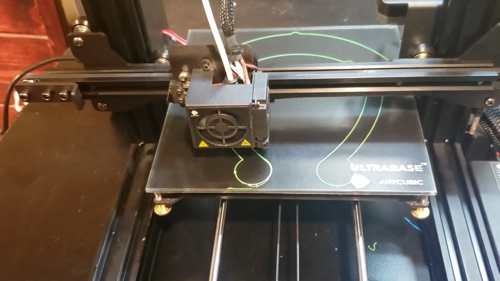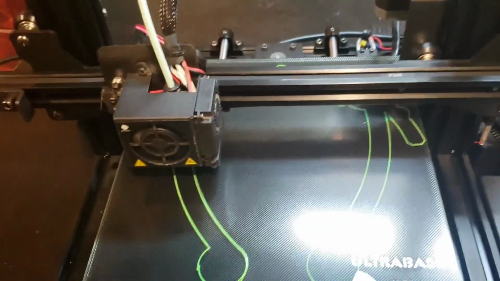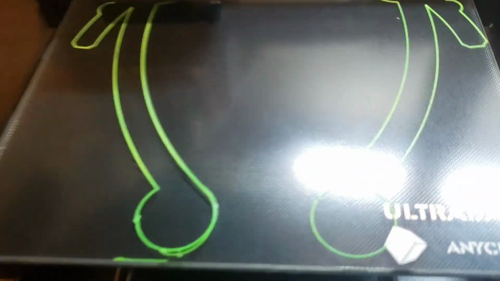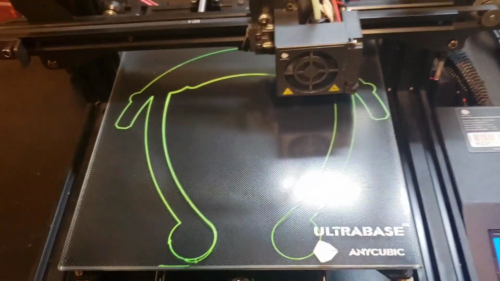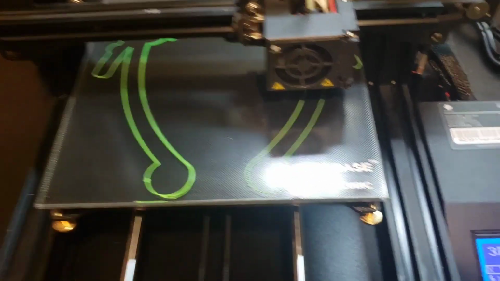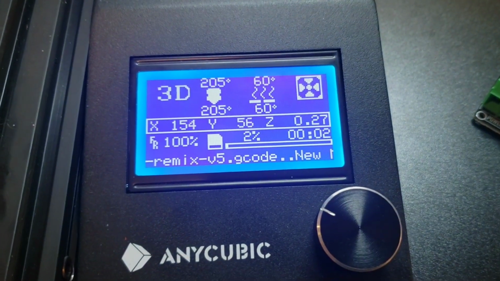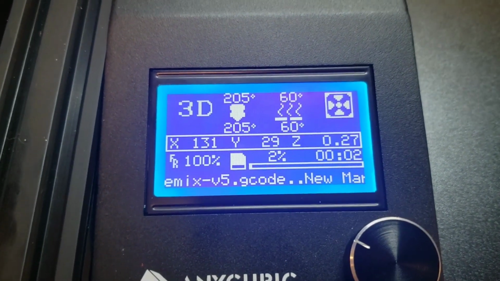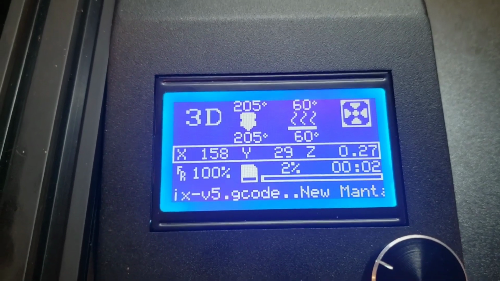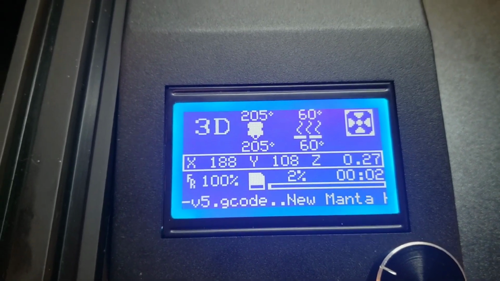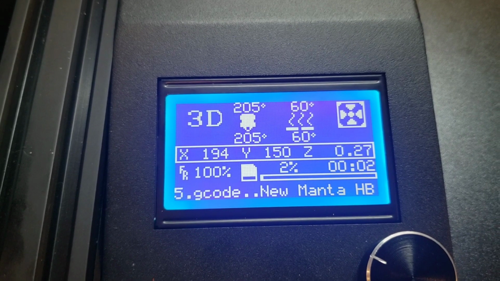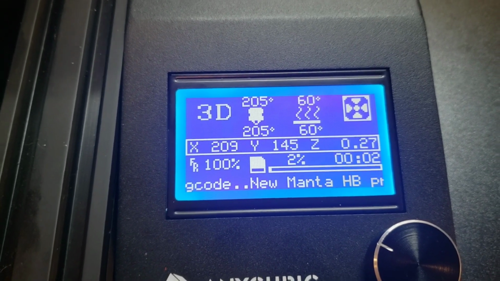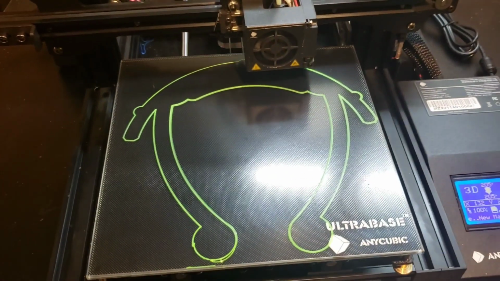So far so good. That initial bed layer looks perfect. The adhesion looks great. Bed is definitely doing its thing. After the PID tuning, the temperature of the bed stays pretty stable. So we're gonna call this project successful.